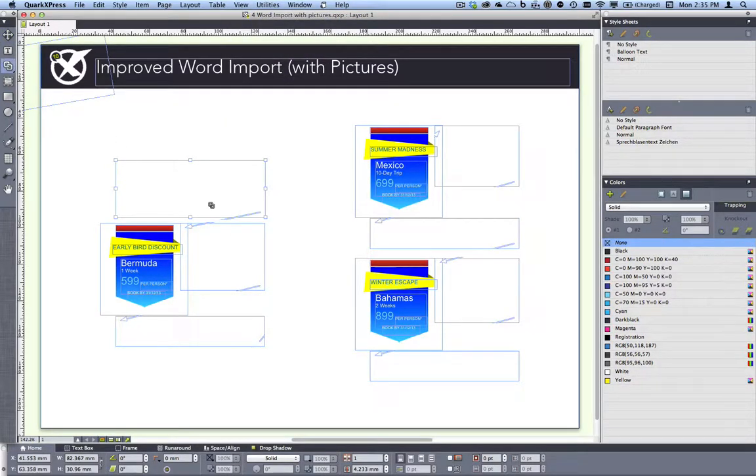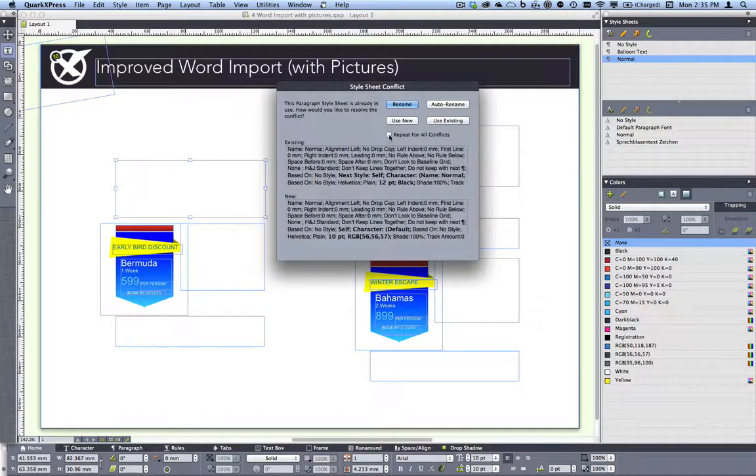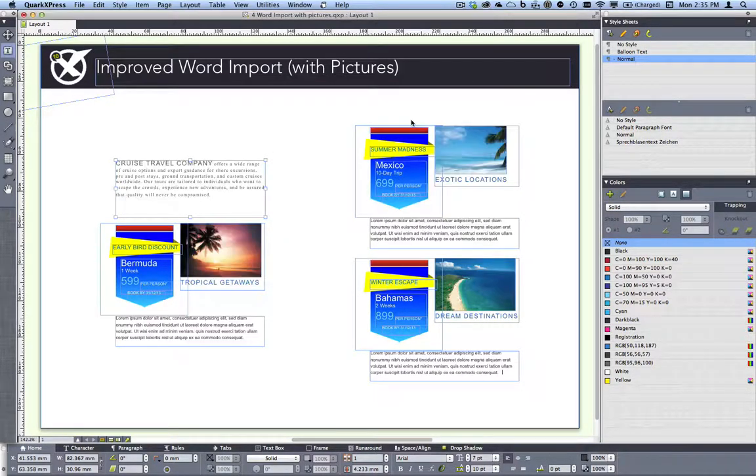And those boxes are linked together. You can see this box flows to this, which flows to this, which flows up to this, etc. So let's go ahead and import the Word document into that. It's going to ask me firstly whether or not I want to use the style sheets in the Word document, so we're going to go ahead and do that.